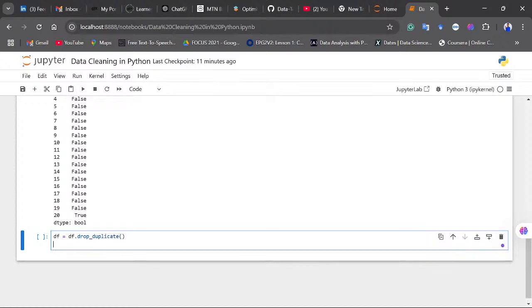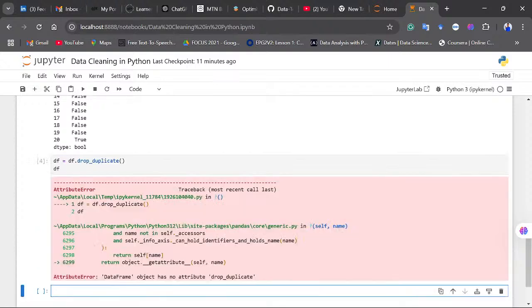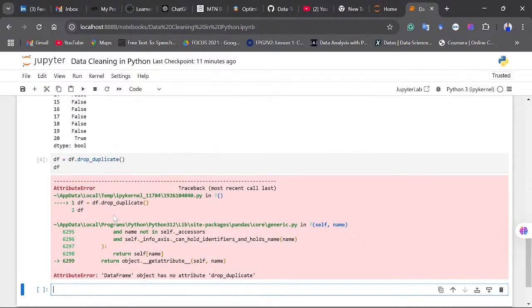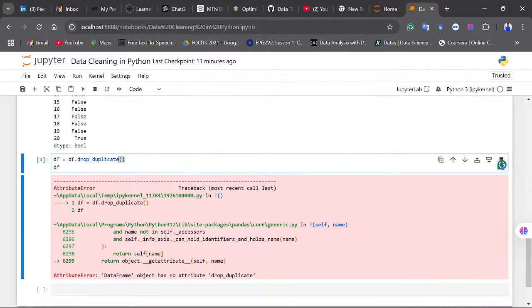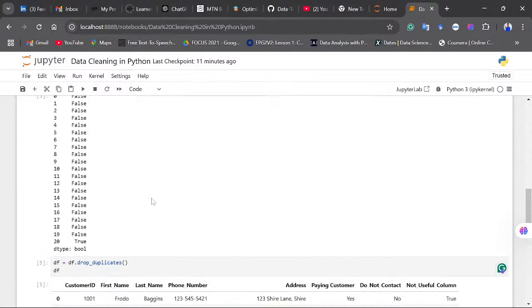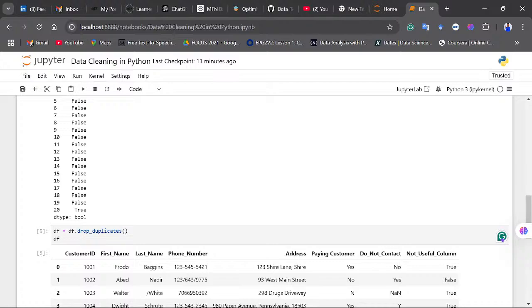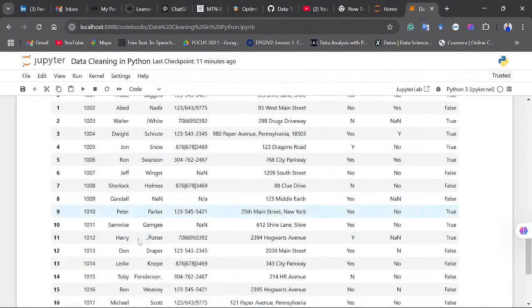So now if I put my df and then run it, it said error, data frame has no attribute drop underscore duplicate. Maybe perhaps I made a spelling mistake. Okay, yes, it's supposed to be duplicates. So good. So once we say drop underscore duplicates, we've now run our data set again.